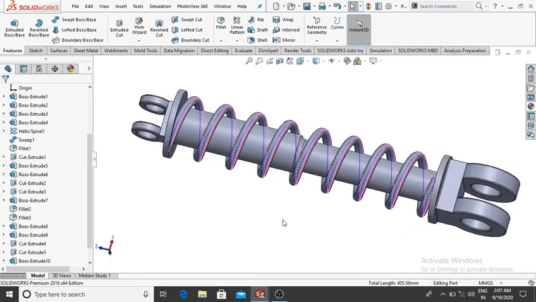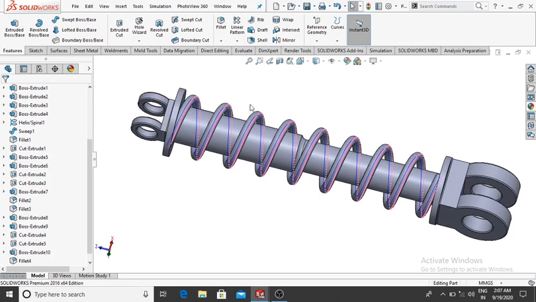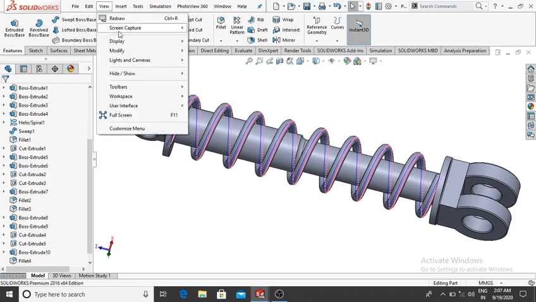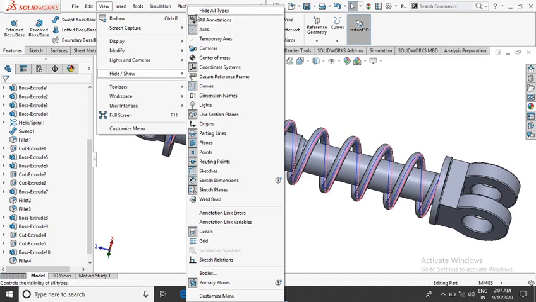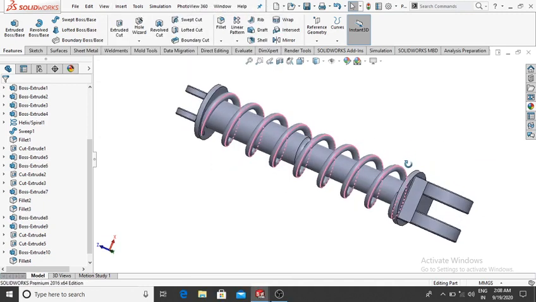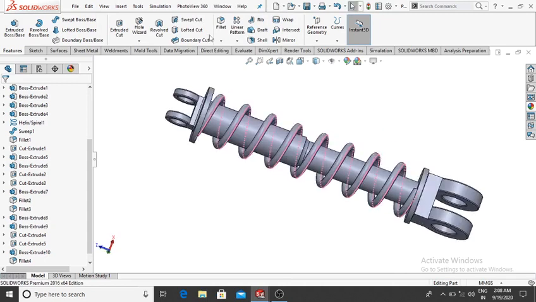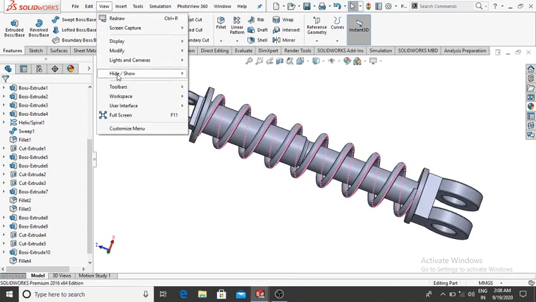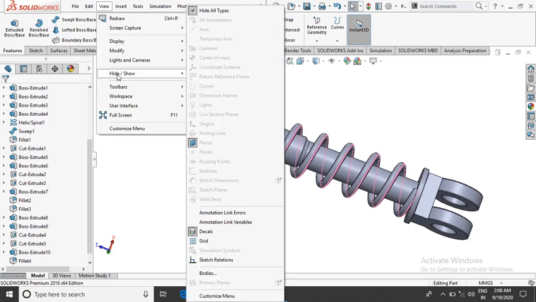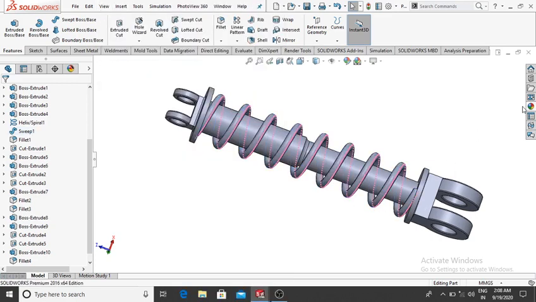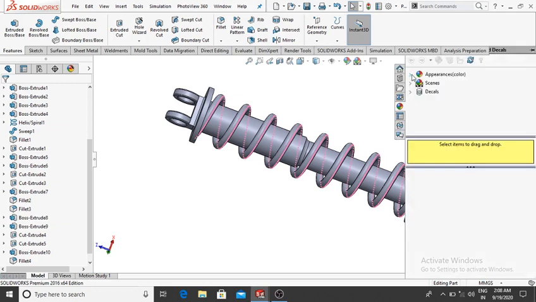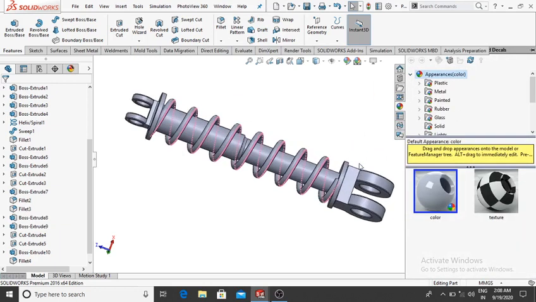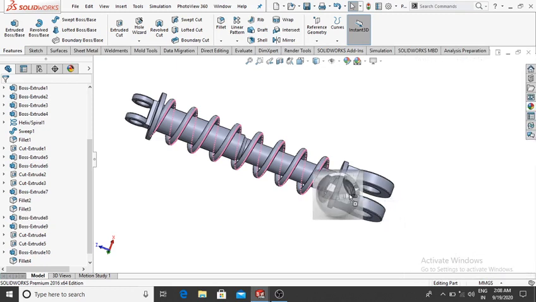Now here we create this shock absorber and now here go to the view and make it hide all sketch. Now look, here go to the appearance and apply the material for this. So go to metal and here select chrome plate and select the body.